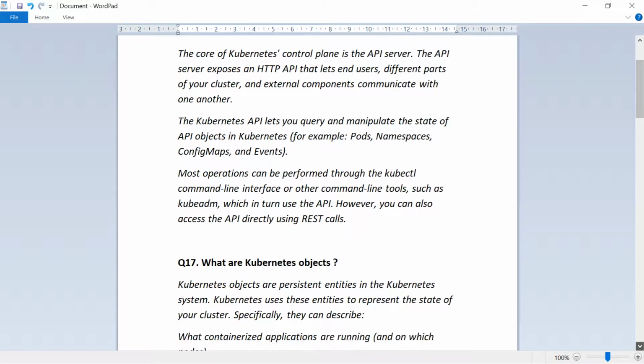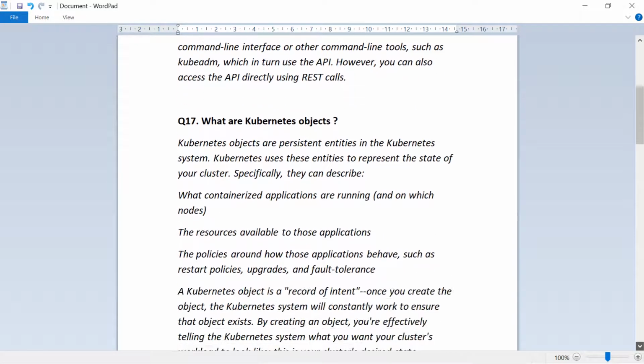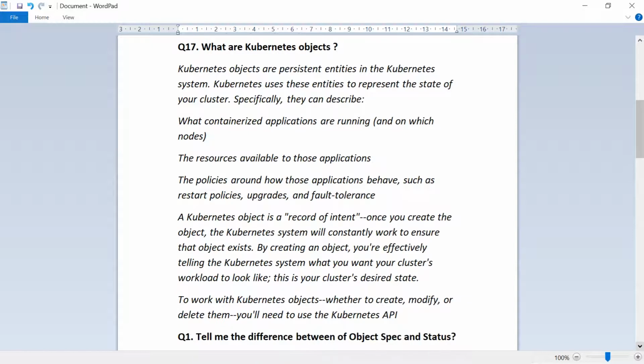Next question: what are Kubernetes objects? Kubernetes objects are persistent entities in the Kubernetes system. Kubernetes uses these entities to represent the state of your cluster. Specifically, they can describe what containerized applications are running and on which nodes, the resources available to those applications, and the policies around how those applications behave, such as restart policies, upgrades, and fault tolerance.